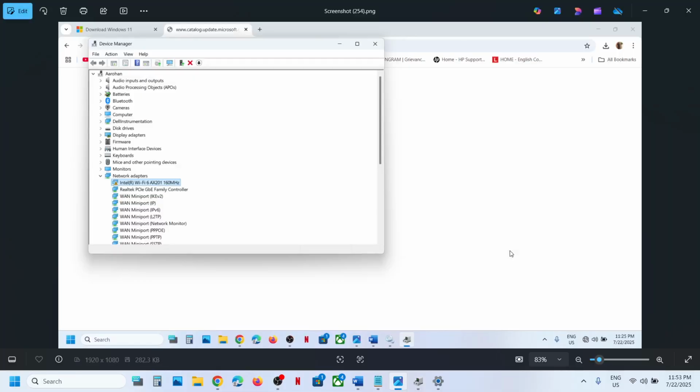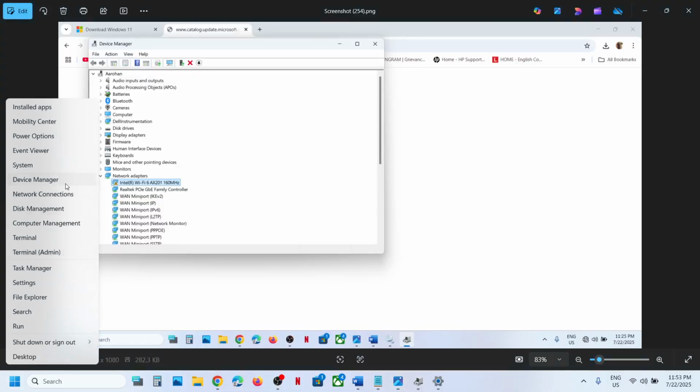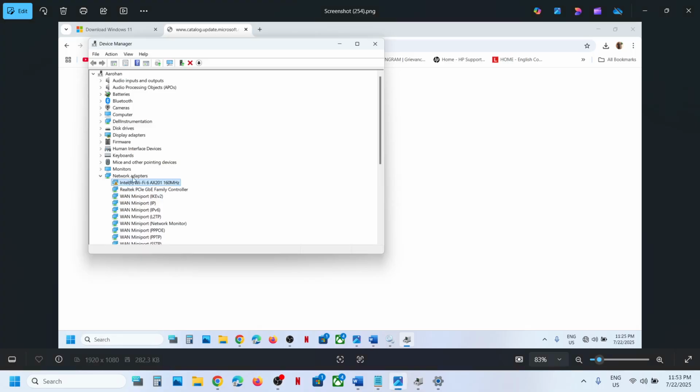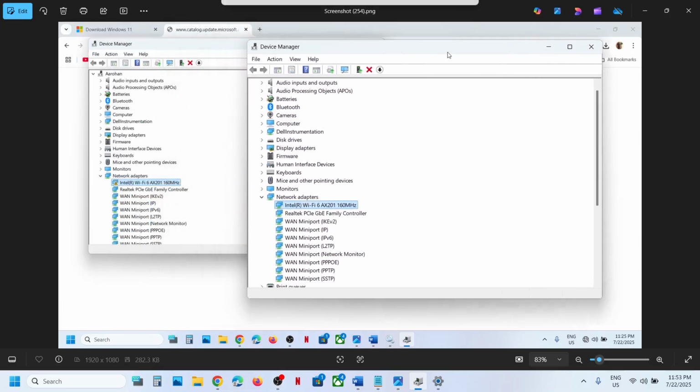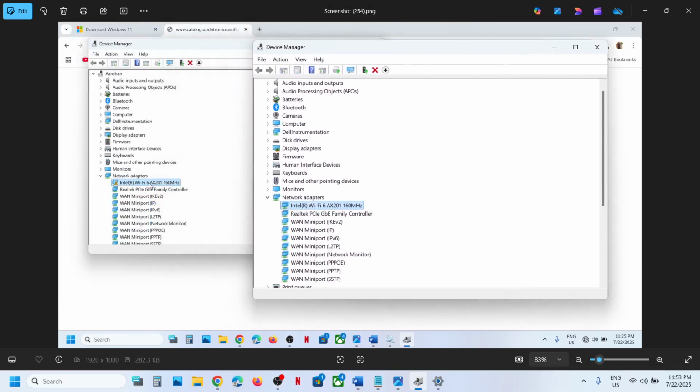And once you pause the update, then open device manager. Make a right click on the start menu and then go to device manager, expand network adapter. Under network adapter, you will see your Wi-Fi adapter over here. In my case, it's Intel Wi-Fi 6. Whichever is your Wi-Fi adapter, just make a right click on it. I fixed my problem, so I'm telling you how to do it. Make a right click on the Wi-Fi adapter which has the yellow triangle.